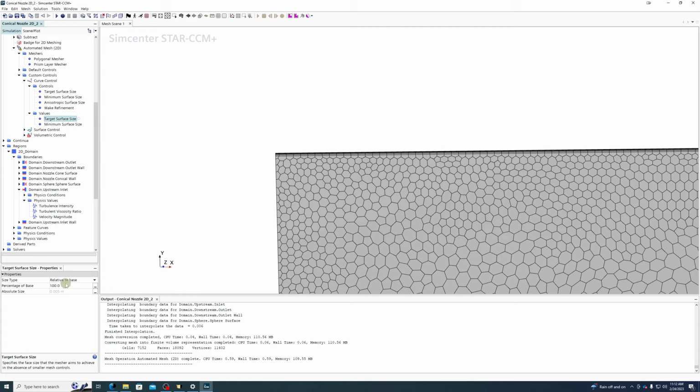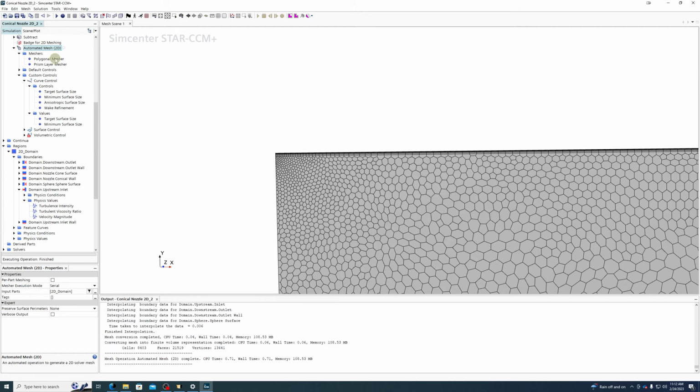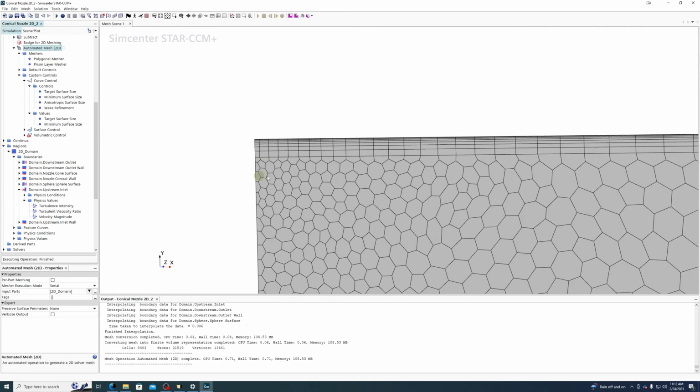So let's go ahead and set this target to, let's say, 20% of the base size and the minimum to 5%. And let's see if this does anything. Execute. You see, in this corner, it made the cells really small.